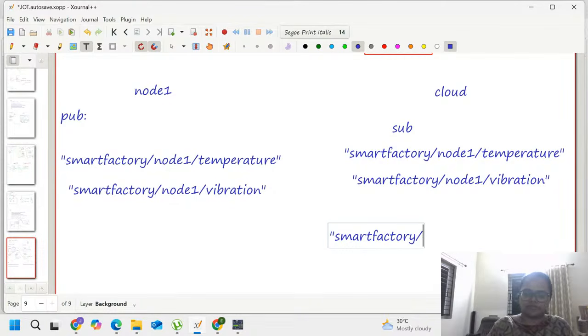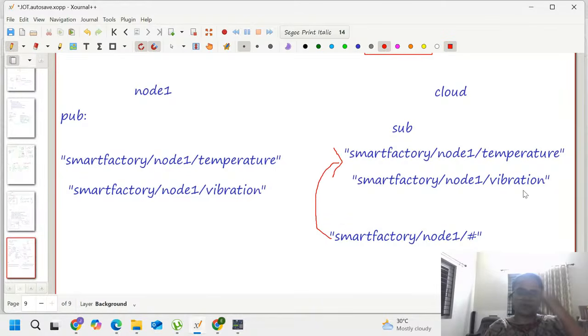So what we can do: smart factory, node 1, and then hash. If you subscribe to a topic like this, this is called a wildcard. It is equivalent to subscribing to both the topics, vibration also, temperature also. If you are subscribing to this topic with the hash, it means you are subscribing to both the topics.